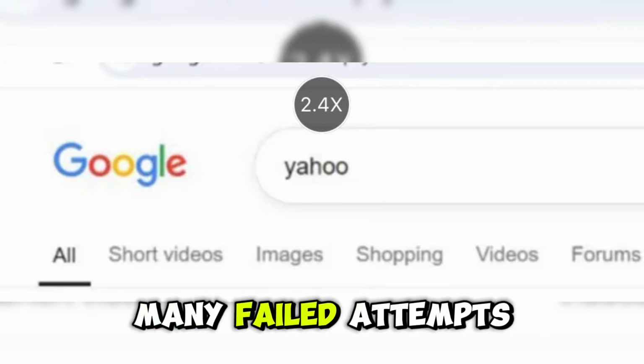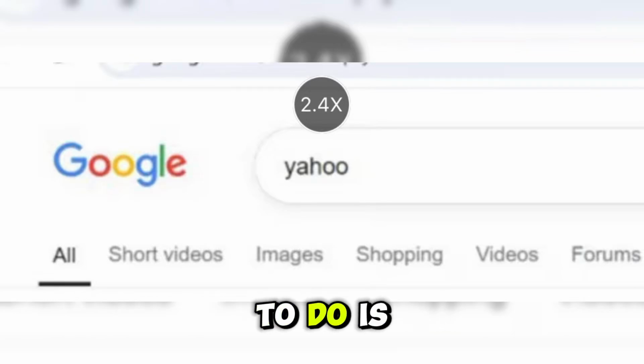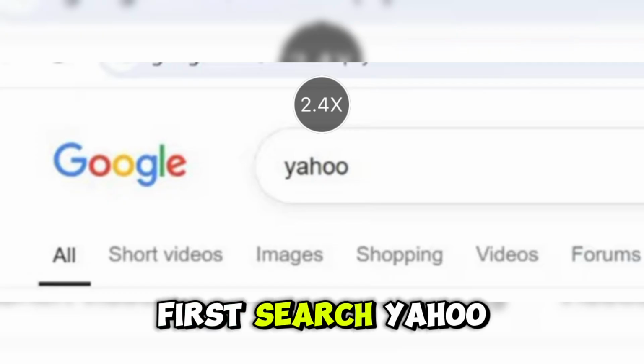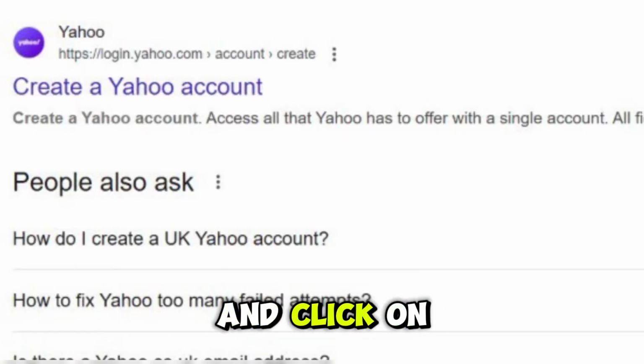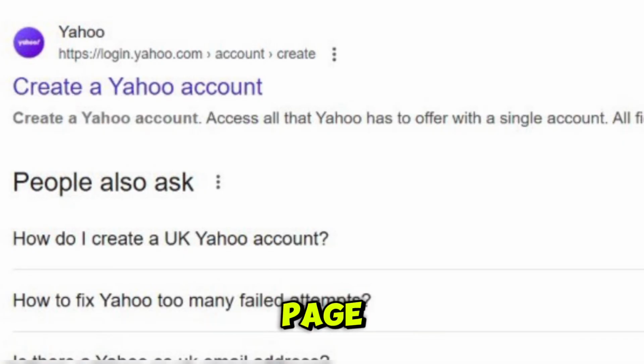To fix too many failed attempts while creating a Yahoo email account, the first thing that you need to do is this. First, search Yahoo on Google and click on Create a Yahoo account that you will see on the very first page.